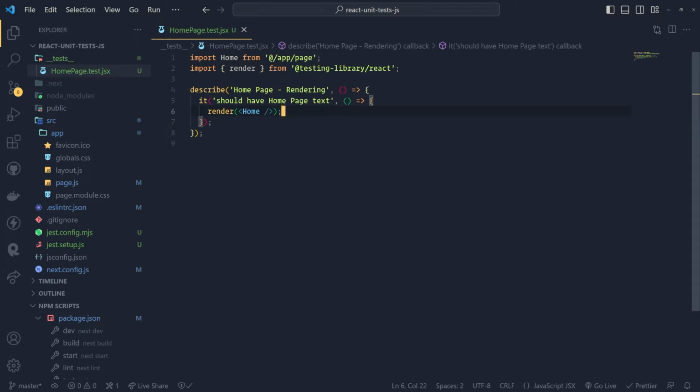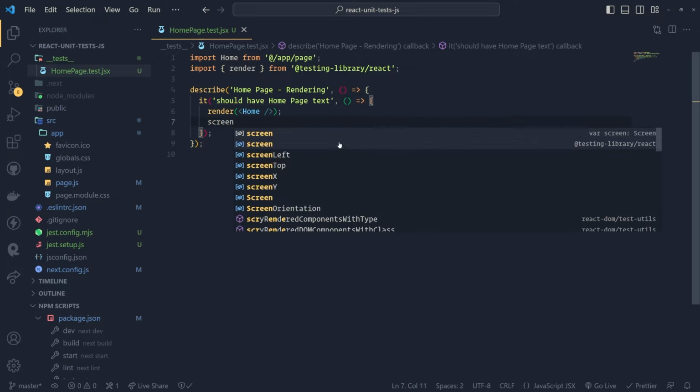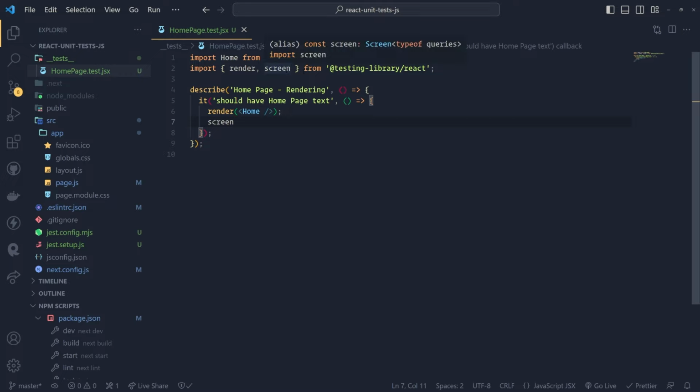in the document, as if we actually are looking at a browser and looking at the page. So what we want to do is search for this homepage text, and verify that that homepage text is in the document. So here's what we'll do. We're going to import this screen import from React Testing Library.